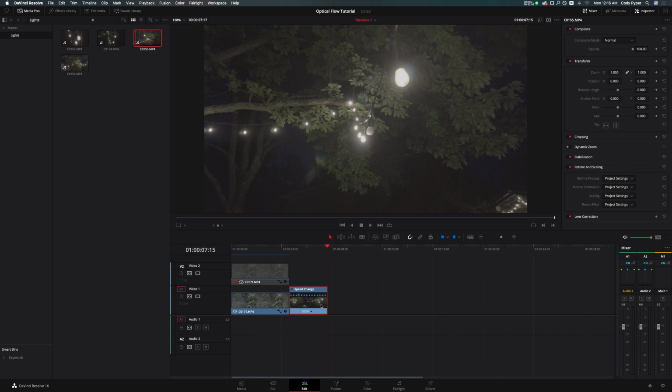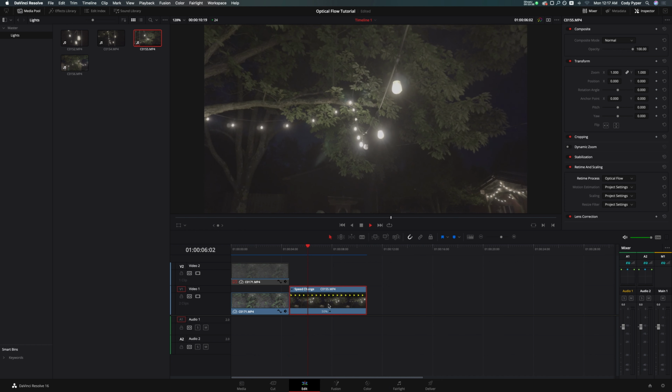You know what? Let's just try it. So choose Optical Flow, and let's move this to 50% and see how that responds. Oh wow, that actually looks really good.